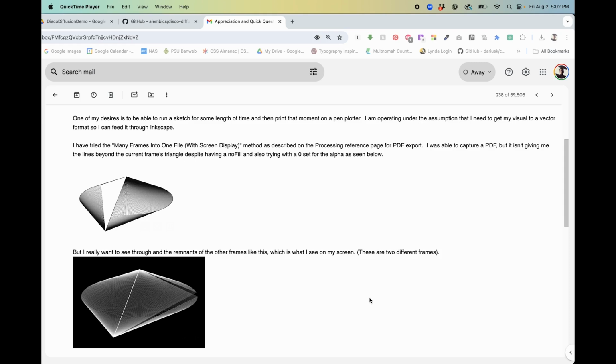So Scott writes, I have tried the many frames into one file with screen display method as described on the Processing reference page for PDF export, and that's a really good reference to look at. I was able to capture a PDF, but it isn't giving me the lines beyond the current frame's triangle, despite having a no fill and also trying with a 0 set for the alpha as seen below. So you're seeing here what the PDF is looking like. This is a white background and black lines on it.